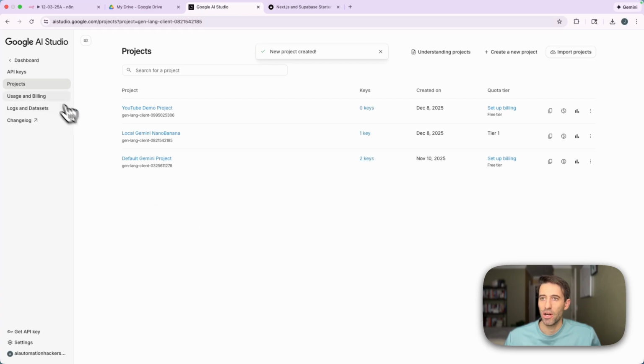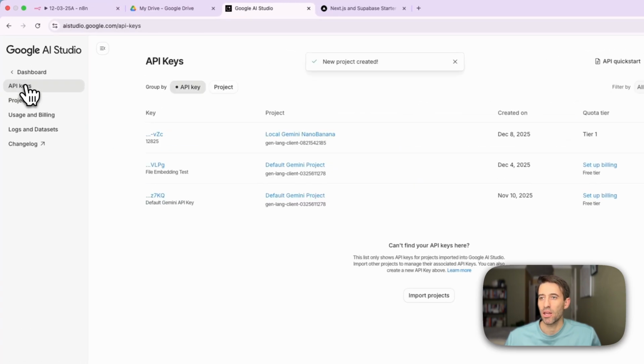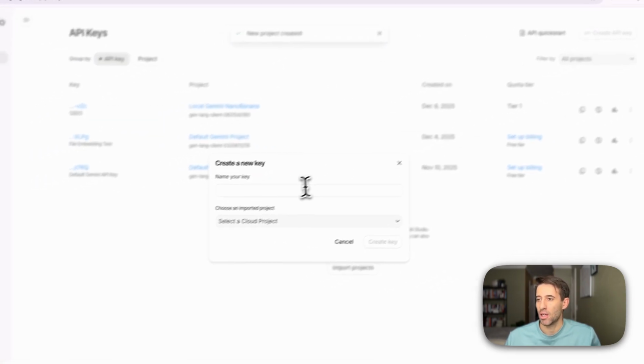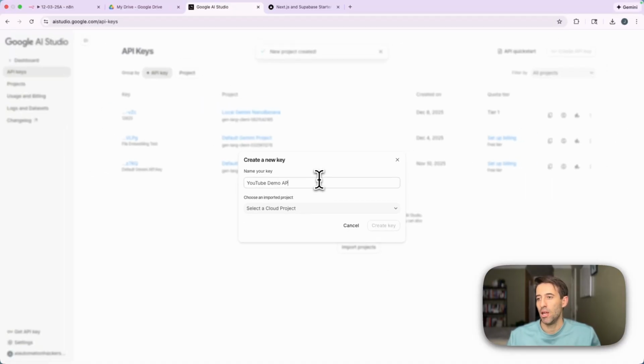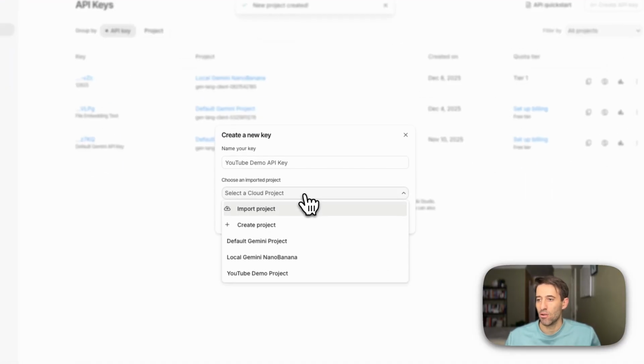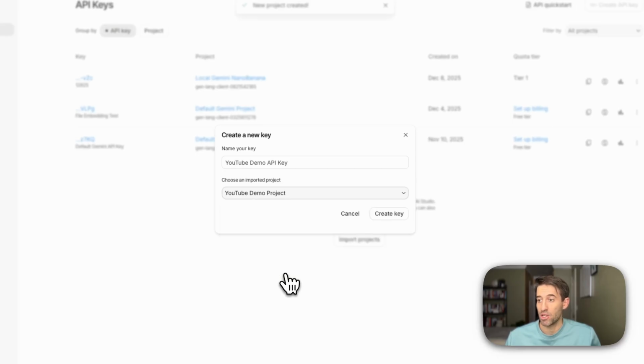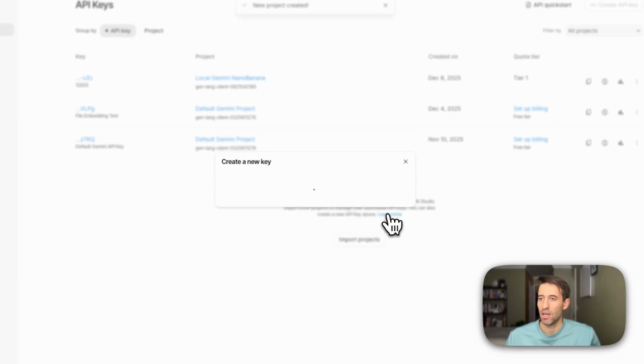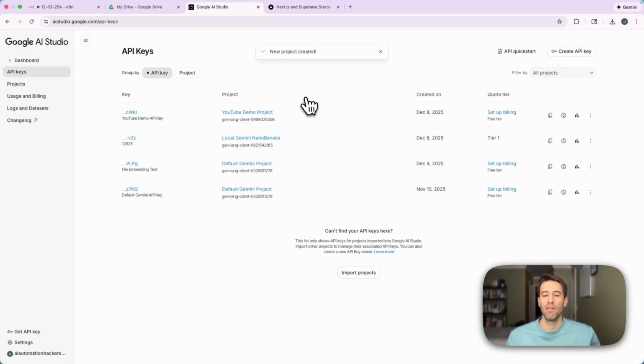Once that project is created, we're going to come over here and click on API keys, and we're going to create API key. We're going to name this YouTube Demo API key, and then select the YouTube demo project that we just created, or in your case, the name of the project that you just created, and we'll do create key.